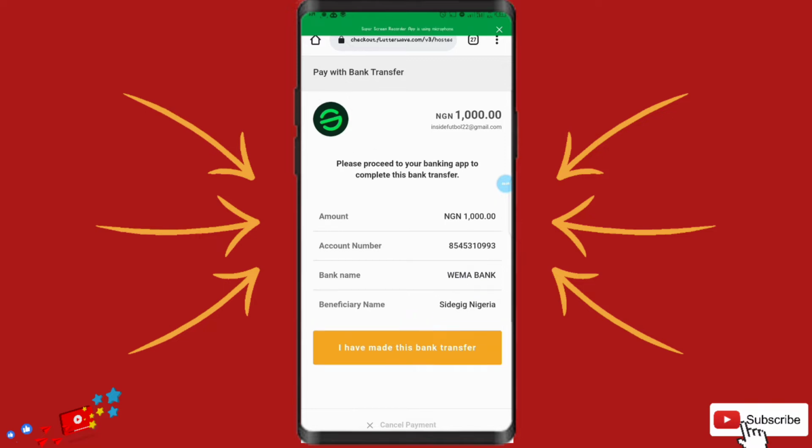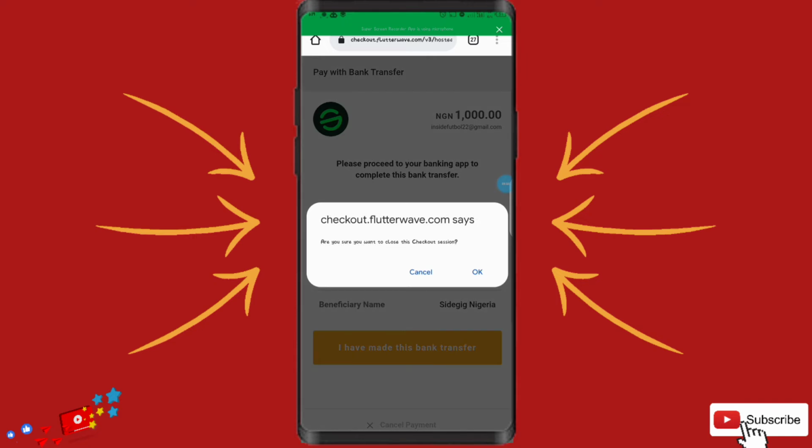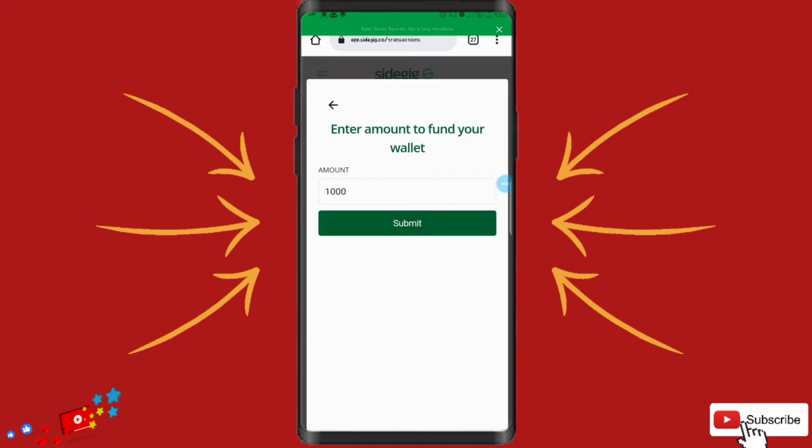Just easily head over to your bank and make a transfer of 1,000 to this account here. So once you are done making the transfer, just click on I have made this bank transfer, then it will be verified within seconds. So that's how you can fund your account. It's very simple. Let's head back.